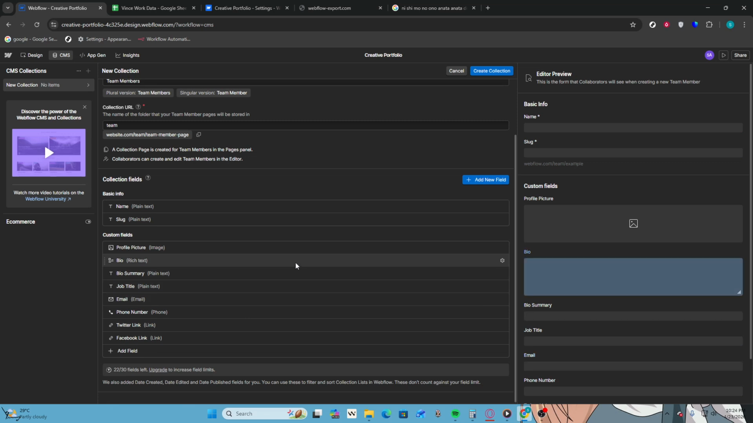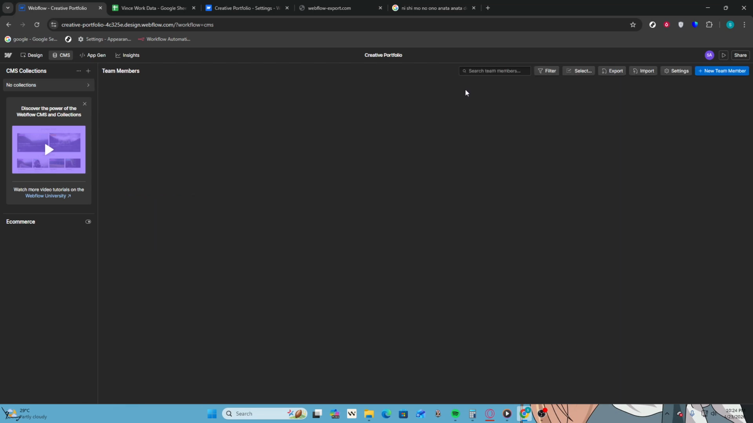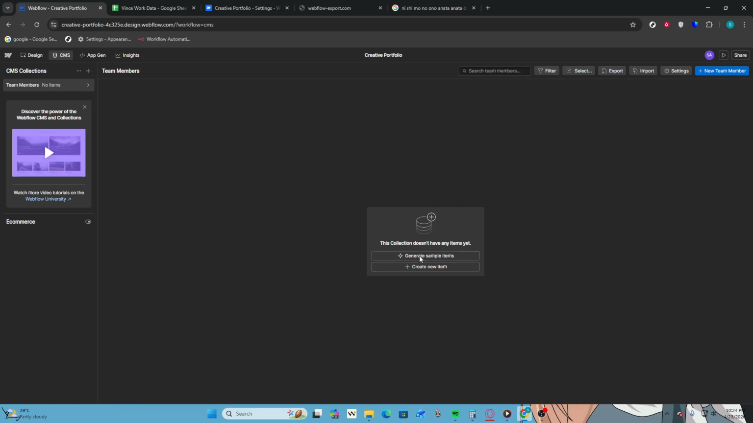Once you have added the necessary fields, click on the Create Collection button. This action will finalize your collection setup. You should receive a confirmation message that the collection has been successfully created.